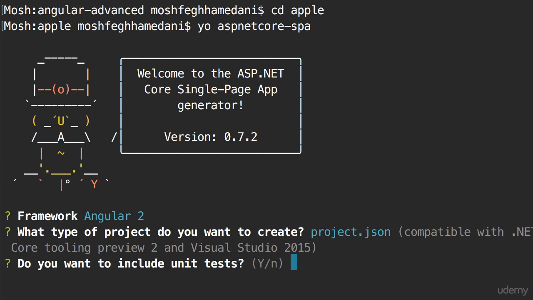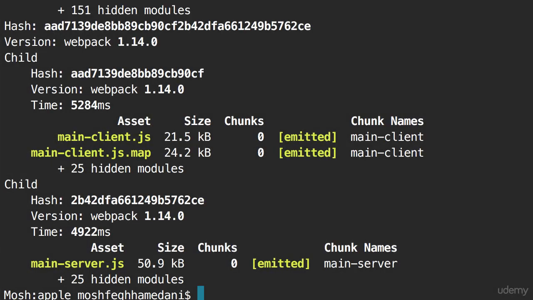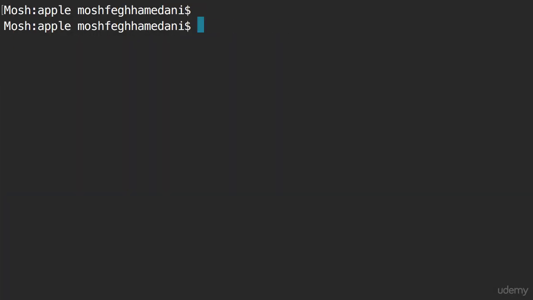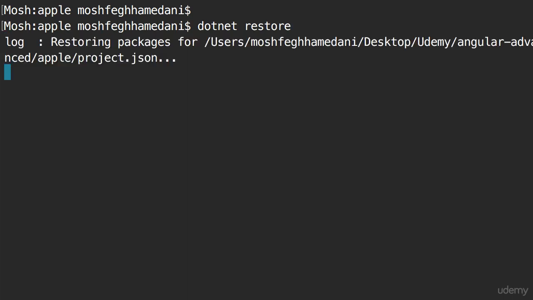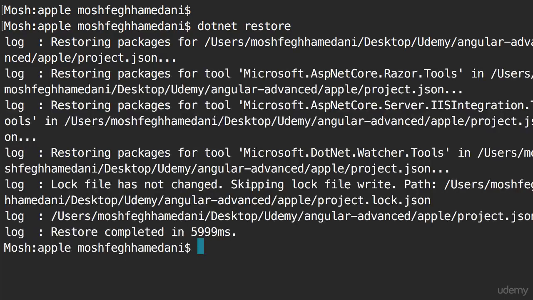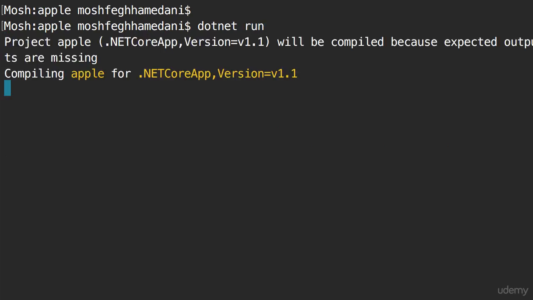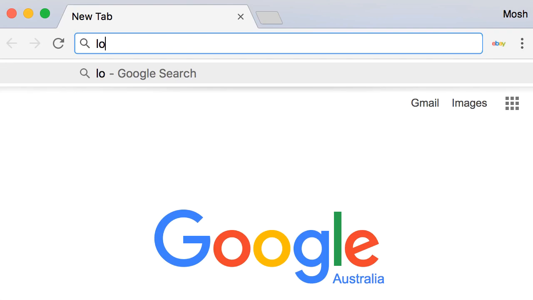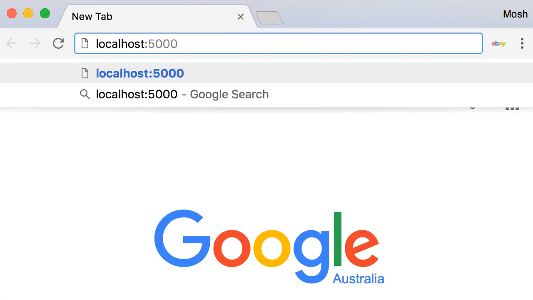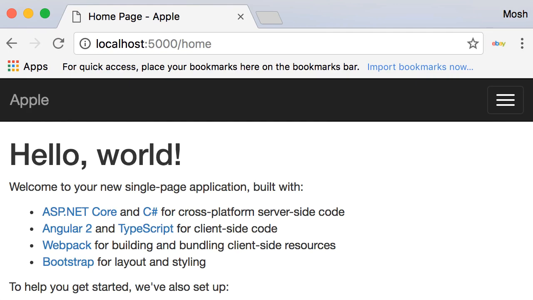And finally, it's asking if you want to include unit tests. For now, no. Let's give our project a name, which is Apple by default. All right, beautiful. Now, we're going to use .NET command line interface to restore the dependencies of this project. Okay, and finally, dotnet run to run it. And now if you head over to localhost port 5000, here's our application.